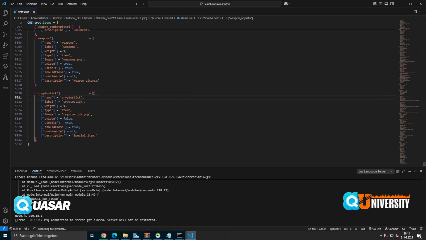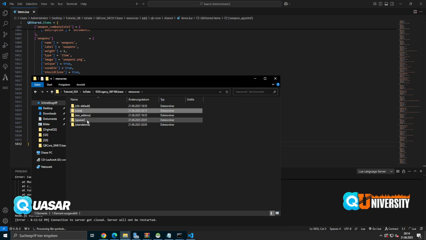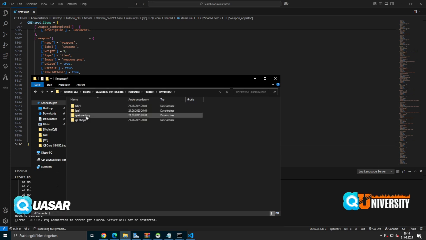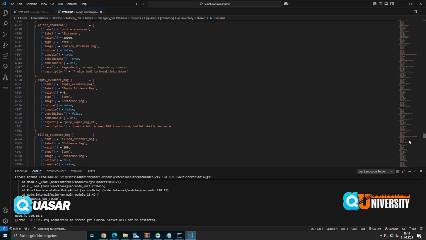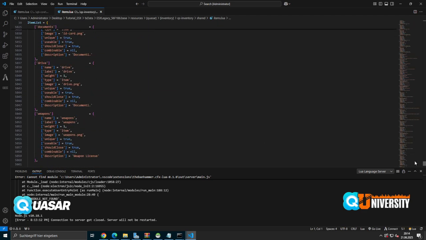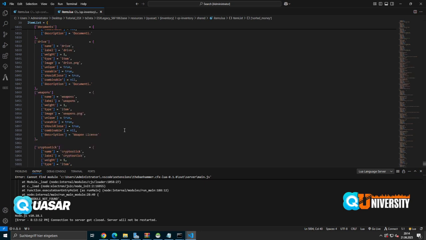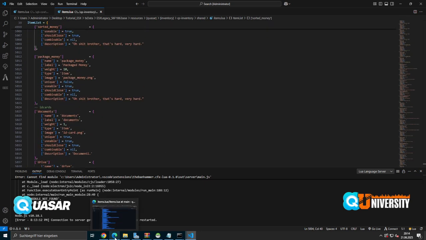So now we save that, and if you use QB core, you have to put all your new items or existing items in this lua. If you use ESX, you have to put it in the inventory, shared, items lua. Here you also have everything, like what we copied from the docs. You have to put all your new items in this part of the items lua.